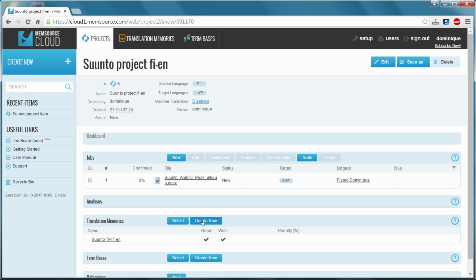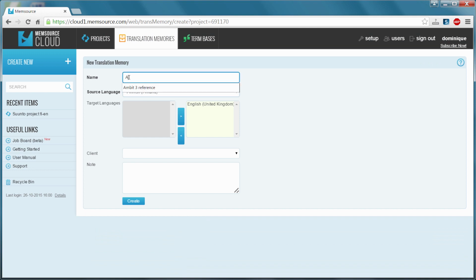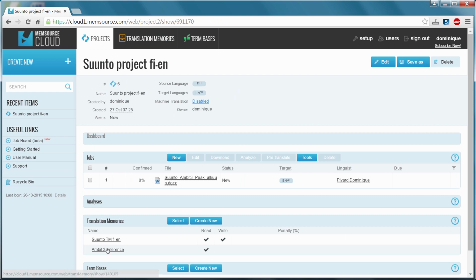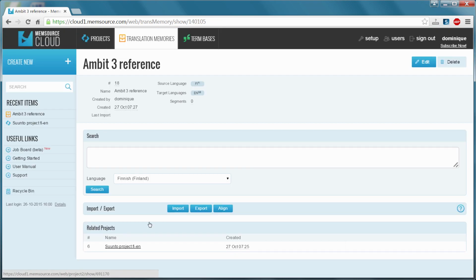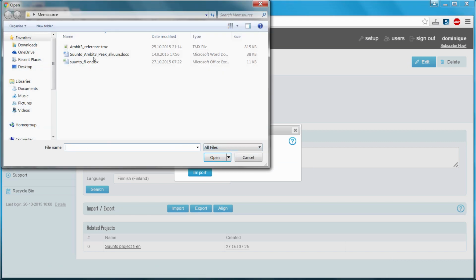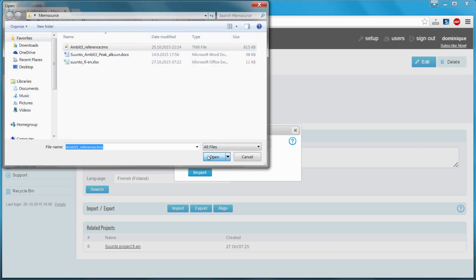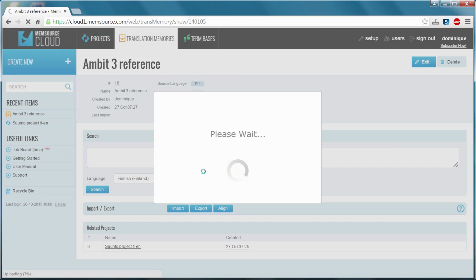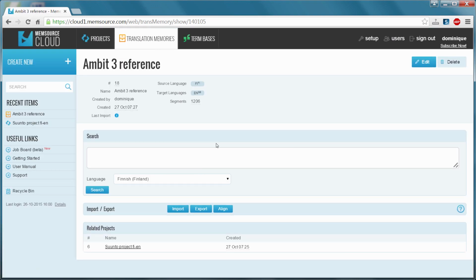In addition to that TM, I will create another one, which I will call Ambit 3 reference. And this will be the TM in which I will import our TMX. So I'll create it. Now I'll select it and I'll import the TMX. So I'll choose the file. It's this one. Open and import. Now the TM was imported.